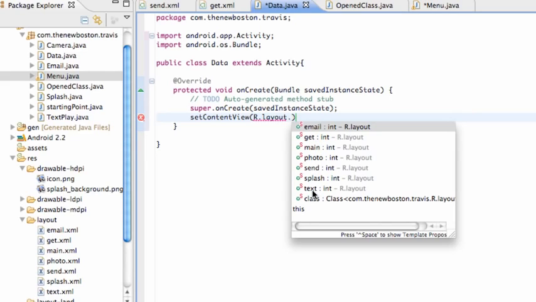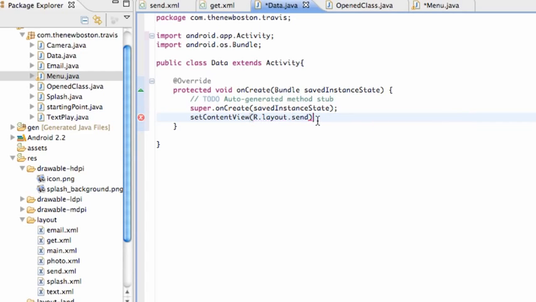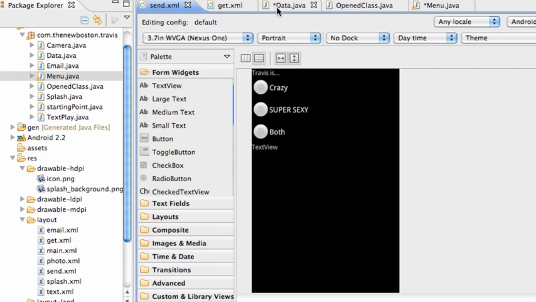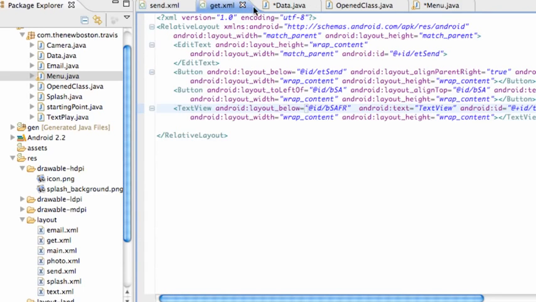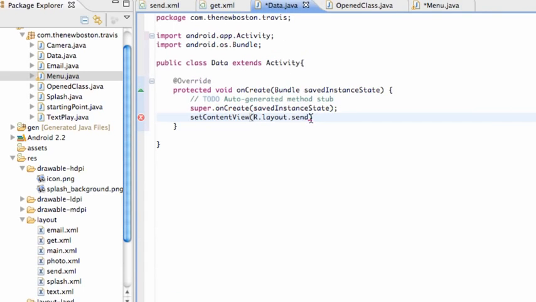But we're just going to set the content view layout dot, but I want you guys to get this set up properly. For our data class, we're going to set that up to, what do we call that one? Send? Yeah. Set that one to send. No, set that one to get. I'm sorry. And then set up our other class called open class to send.